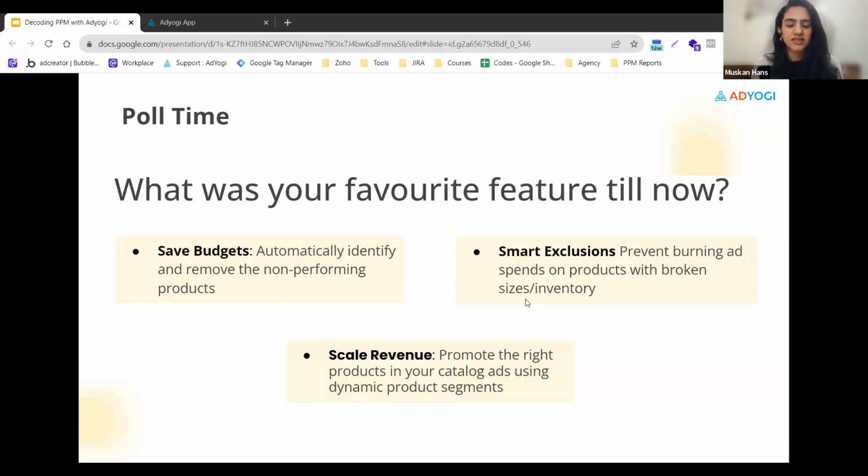Okay, so there's a little bit of difference in save budgets and scale revenue, but it's good to know that you want to promote the right products in your catalog using our dynamic product segments and smart ads. So you can try the same in case you're already an Adyogi user. You can always create a smart ad on the Adyogi platform. If you're not an Adyogi user, you can always get in touch with us and get to know how you can use our dynamic product segments and create a segment of your high potential hero products, low discoverable products, etc. to promote in your Meta and Google ads.